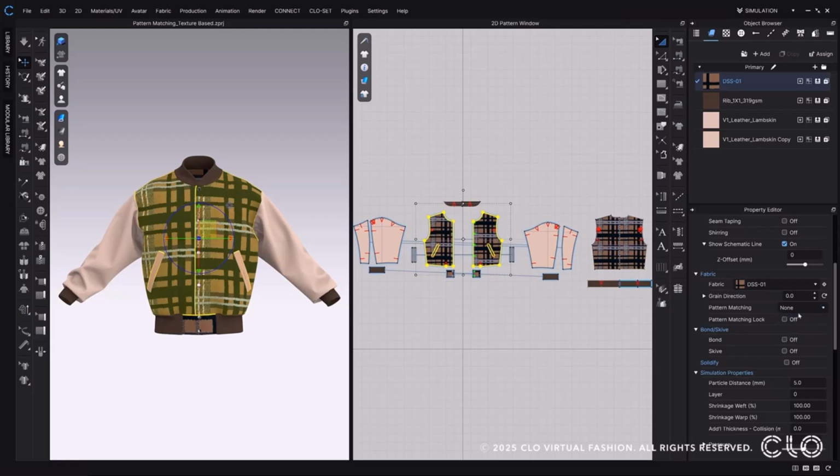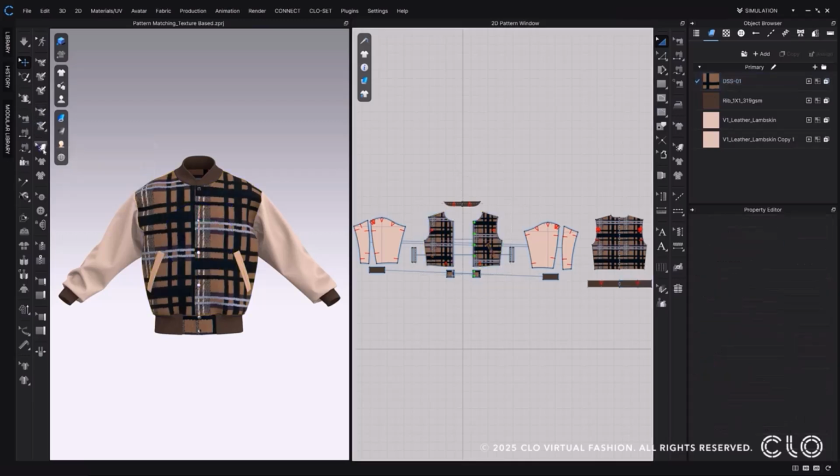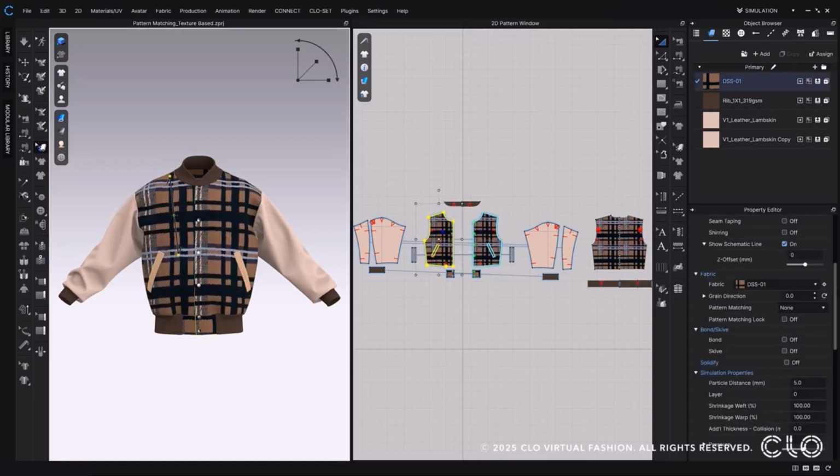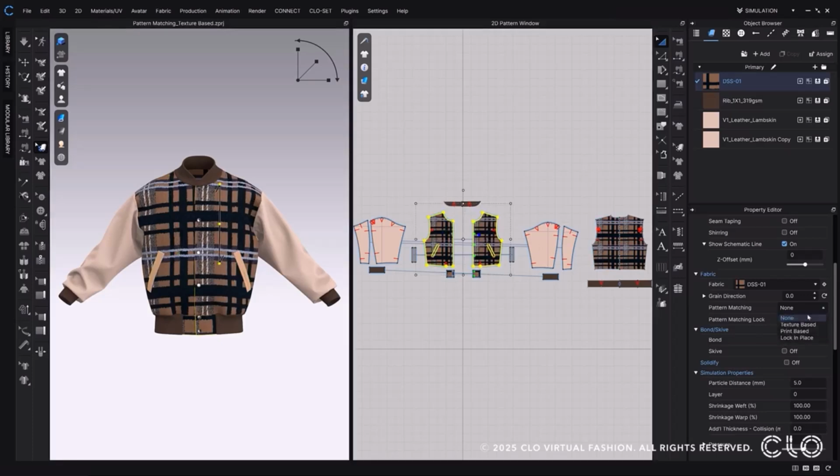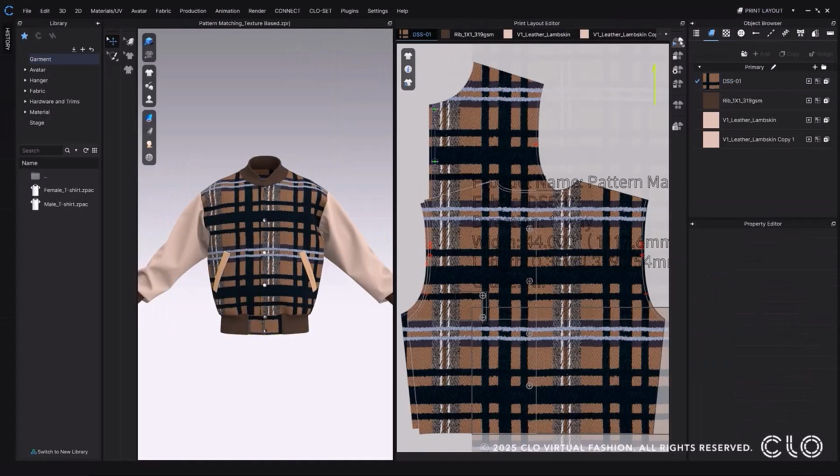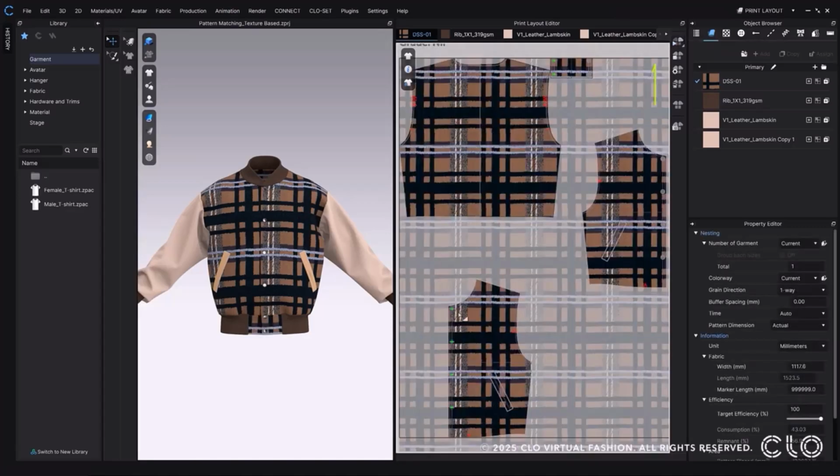As before, this is a method of calculating random nesting values regardless of texture and printing. Next, the texture-based option is a function that automatically recognizes the shape of the texture placed on each pattern in simulation mode and matches the texture placement with this in print layout mode to enable efficient nesting.